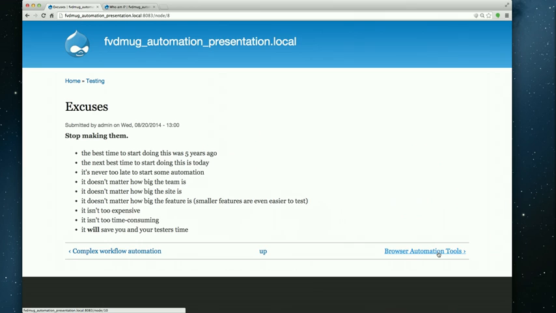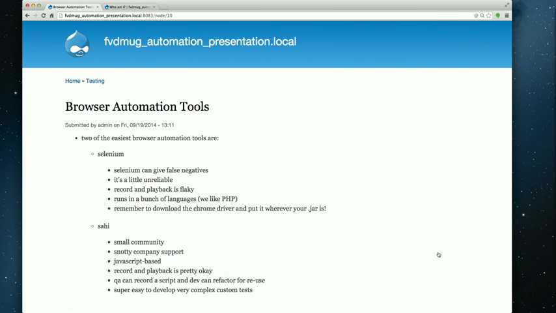So for browser automation tools, the two I'm really going to talk about are Selenium WebDriver and Sahi. Selenium WebDriver is clearly the most popular one. It's got the biggest community. It's got a port and a driver hook in every language. The thing is, it's a little unreliable. It does give a lot of false negatives.